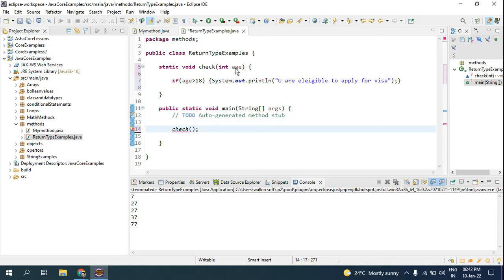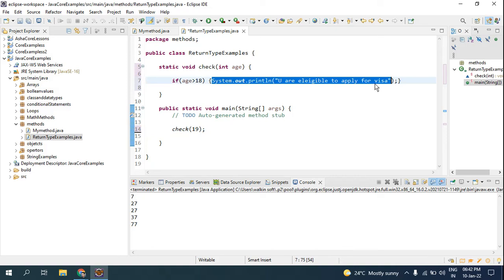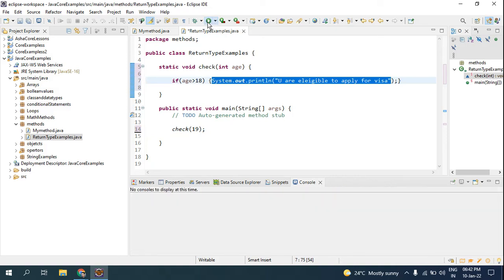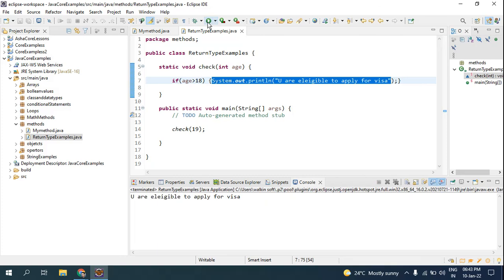Suppose if you have a parameter, you have to pass the parameter. For now I'll pass the parameter as 19. So this is the age, and if age is greater than 18, like 19 is greater than 18, I'm going to get this statement. So I'll run my application. So I got the output, you are eligible to apply for visa.